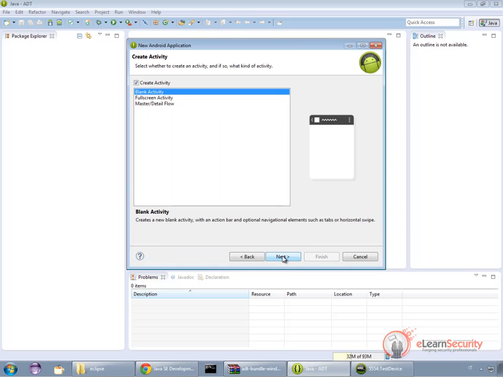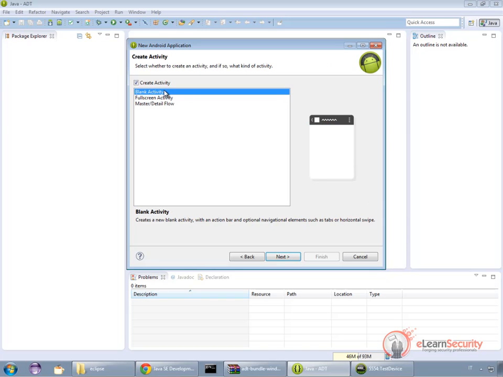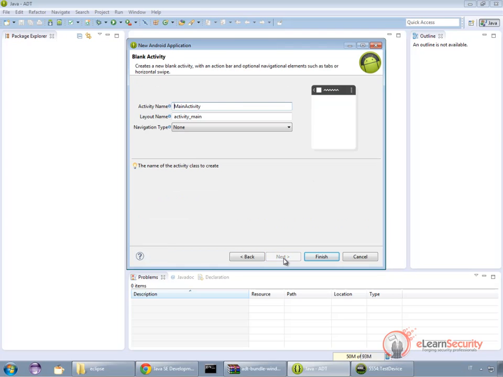Here we choose whether to create an activity and what kind of activity it has to be. Since this app will be very simple, let's select Blank Activity and click Next. Now let's change the name of the activity to Hello World and click Finish to conclude the creation process.